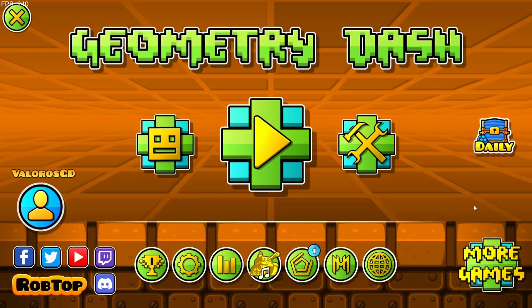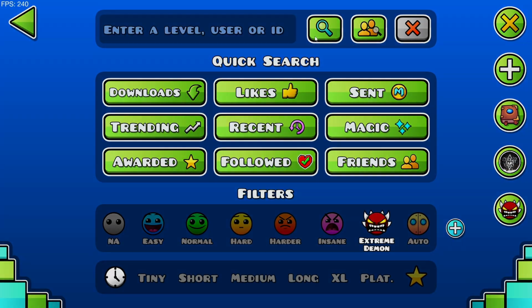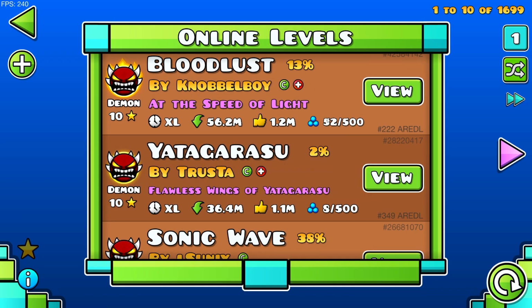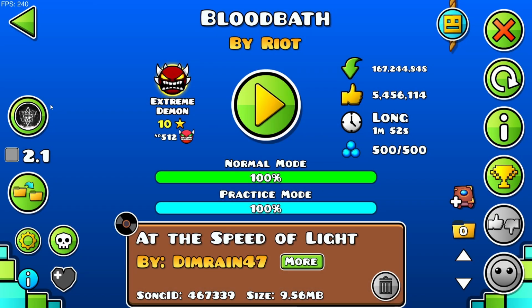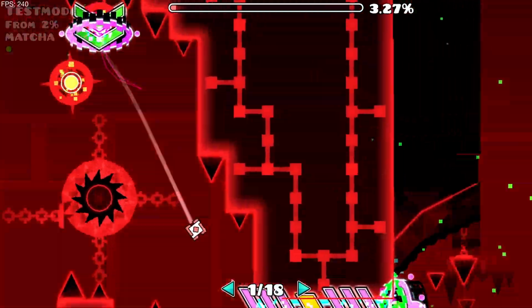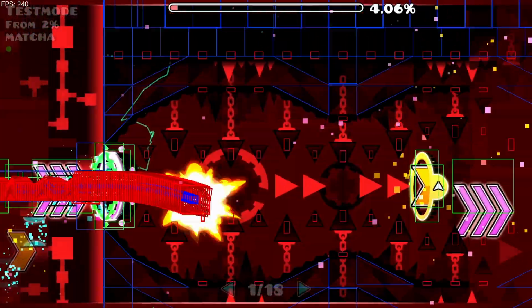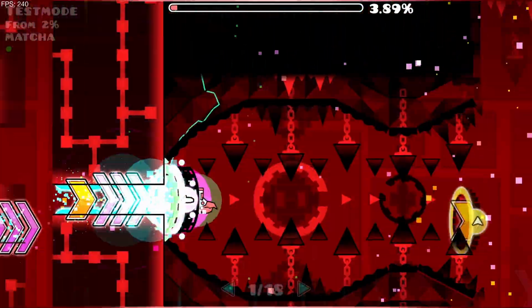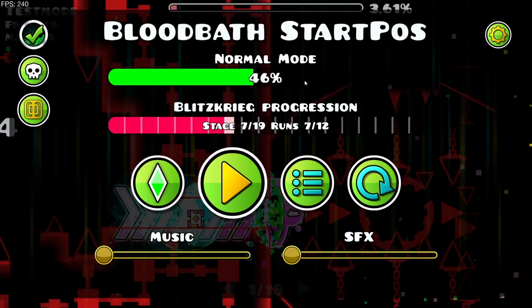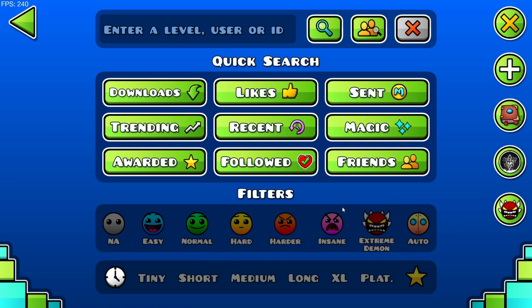What's going on, everybody? I am going to show you guys how to do the Blitzkrieg style start position copies. You'll see this on pretty much any of these levels over here. We can go to the start position button right here and load into it. They're by Nayloren. As you can see, there's a bit of an auto transition into each start position. It just gives you a bit more time to adjust, and that's exactly what we're looking for here. So let's start with a level that does not have a Blitzkrieg start position copy, Subsonic.